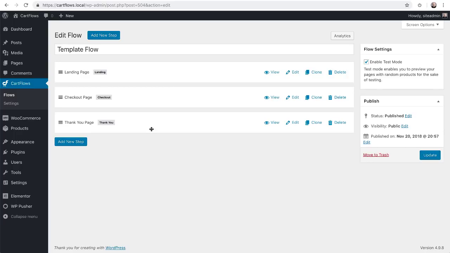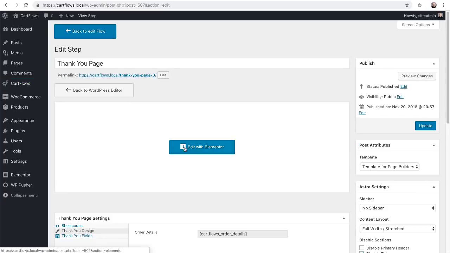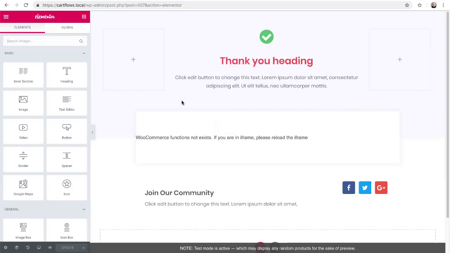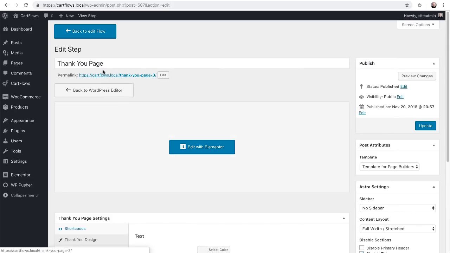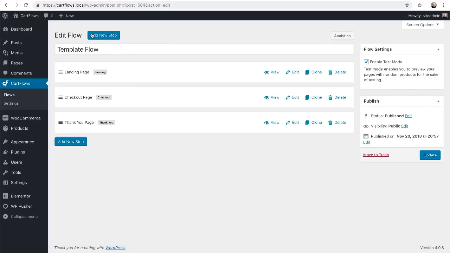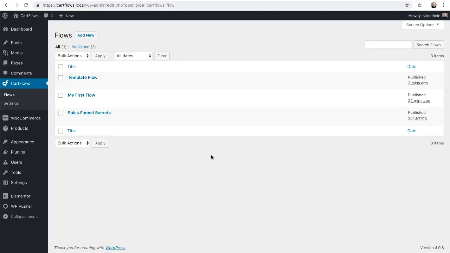And the same goes for the thank you page. Let me just go ahead and quickly show you that as well. And you're going to see right here, when I click on it, there it is. There is the order details that we've created. And that's pretty much it to using CartFlows. We wanted to keep it really simple. I think we nailed it. I think this is pretty simple to use, and we're proud of what we created.